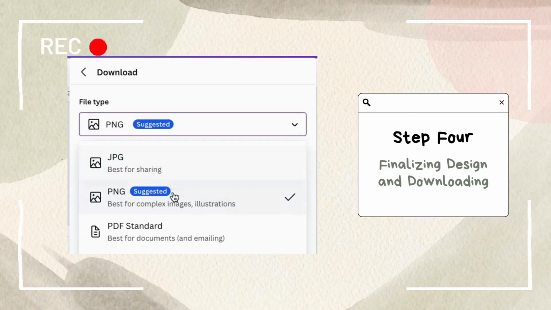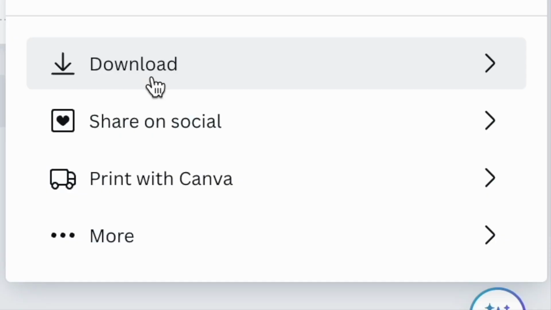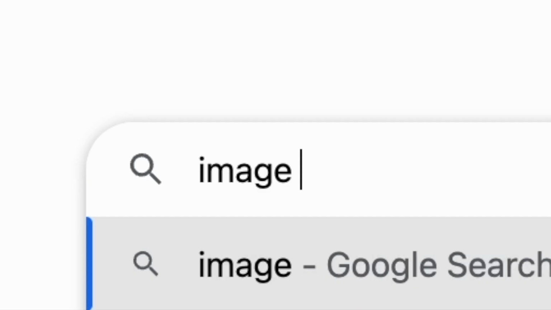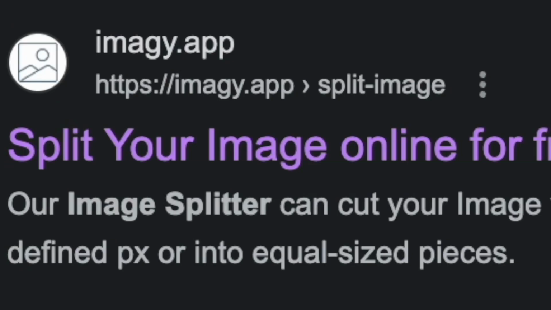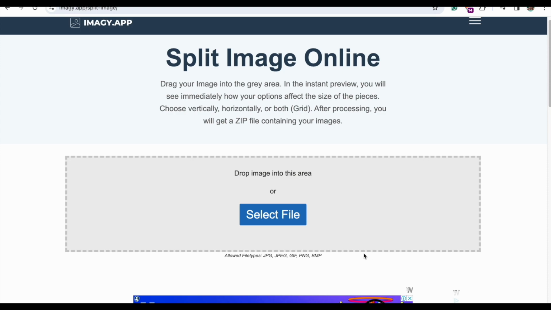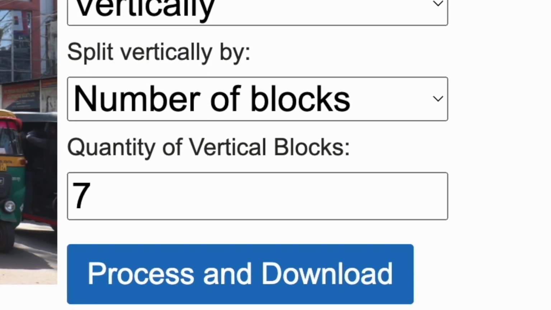Step 4. Once you're happy with your design, download it to your computer. Step 5. Go to a website to split image. I use the website named emoji.app. Upload your design and split it into vertical slides. In my case, it will be 7.